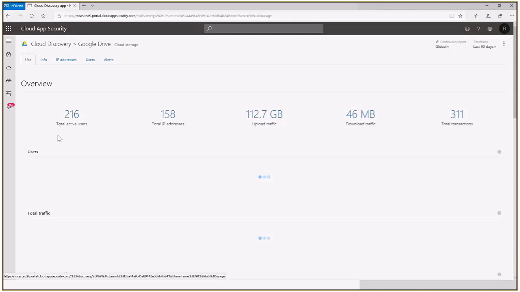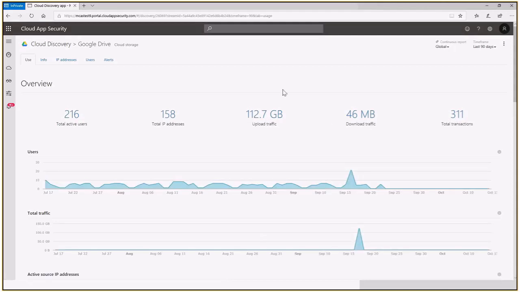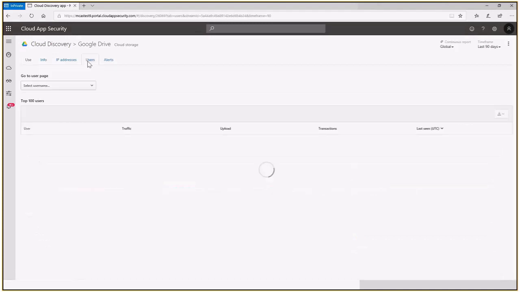And you can see right away, Google has a certain number of active users and IP addresses. You can see the traffic that is uploaded and the traffic that is downloaded. That gives you an extra level of intelligence or information here to know that, okay, data is sent to Google. Maybe it's somebody trying to exfiltrate data simply because he was fired or he's about to leave or something like that. So let's see who these people are.